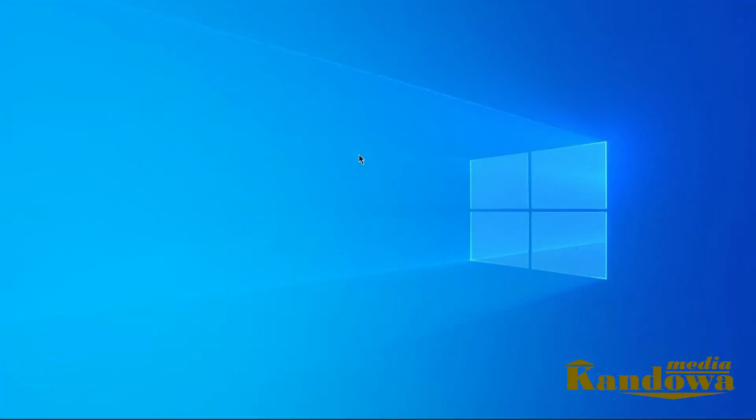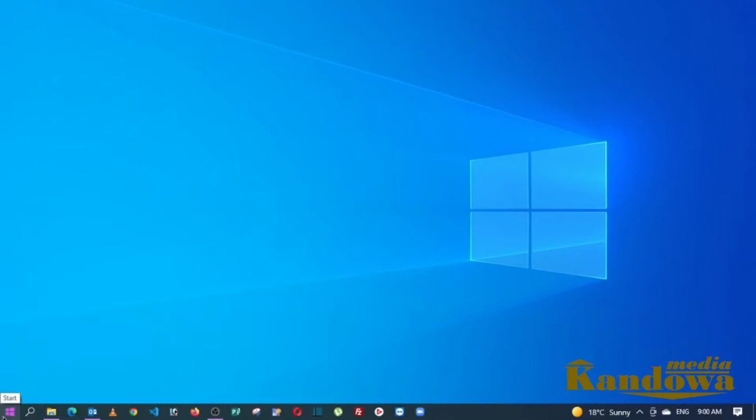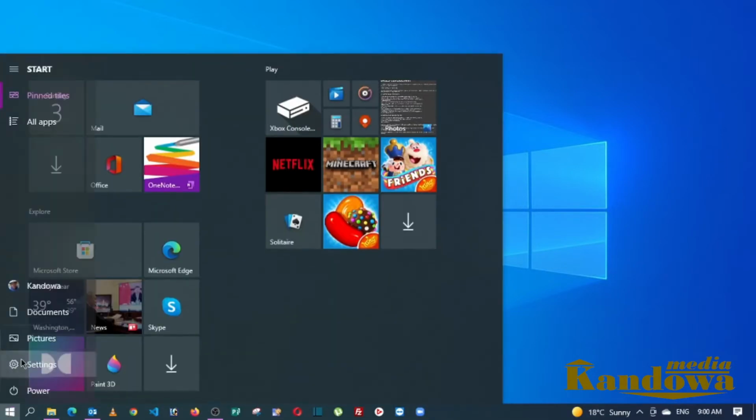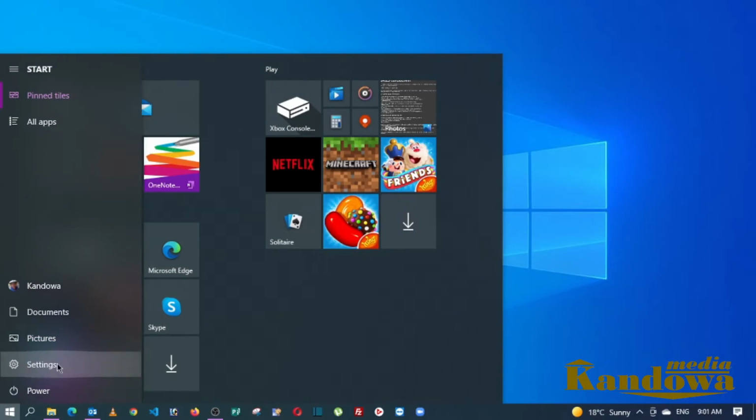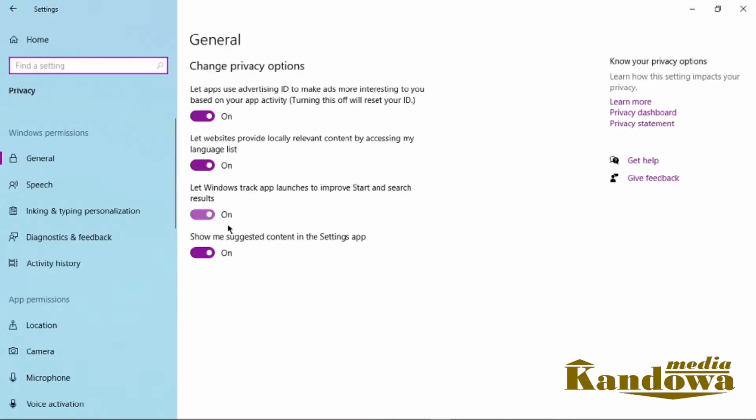Now as you can see, I'm already on my computer right here. I'm on my desktop. So what I want us to do, just click on start menu right here, and then I want us to click on settings. Click on your settings. So once you have that, now I want you to click on privacy. Click on privacy right there. Right, so this should be opening up.